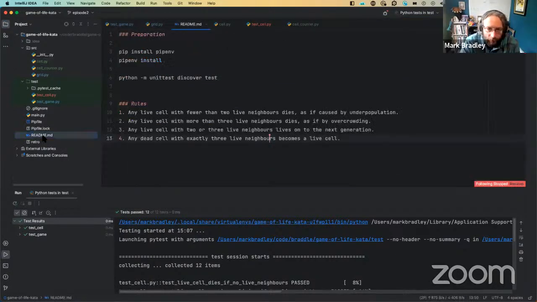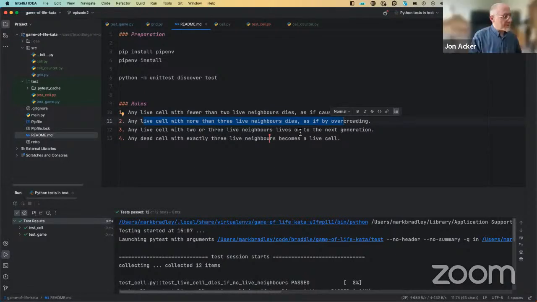So I'm just trying to remember. Have we got the rules in the README? Yes, we have. Excellent. With fewer than 2 live neighbors dies. With more than 3 neighbors dies. So that means if it's got 3 neighbors, it still lives. Yeah. Okay, so let's add that test then, please.